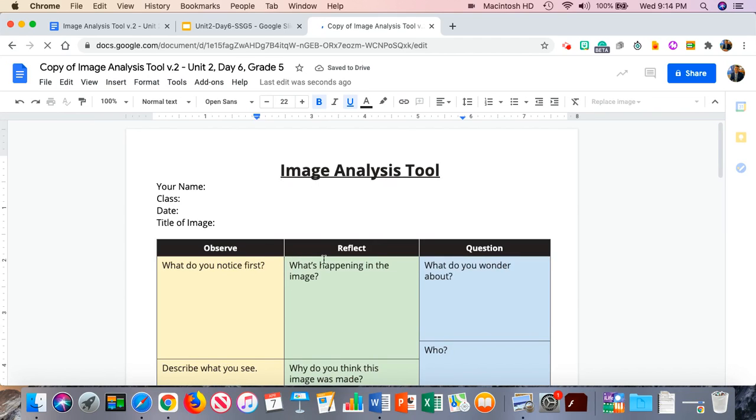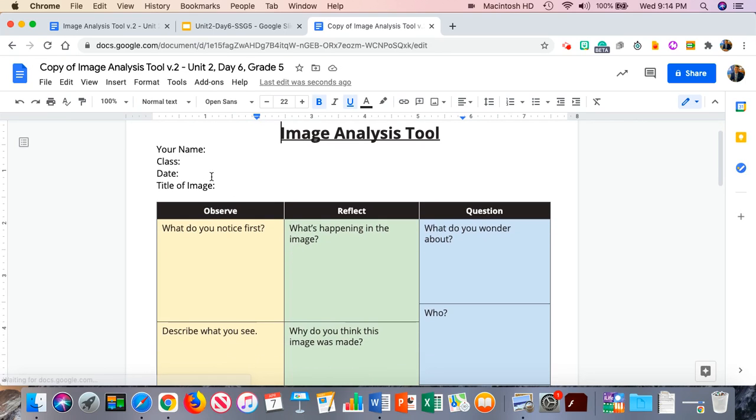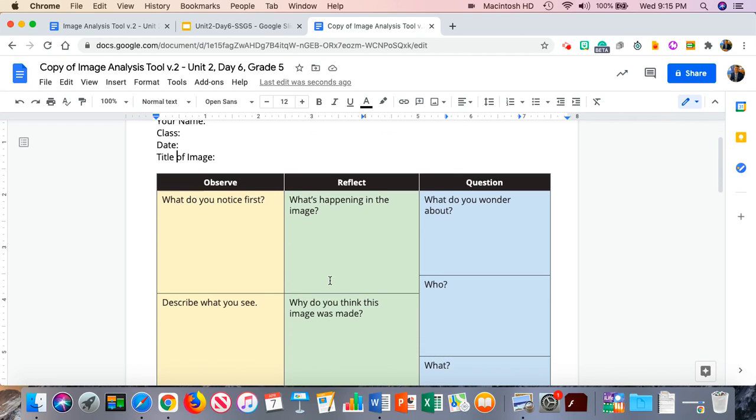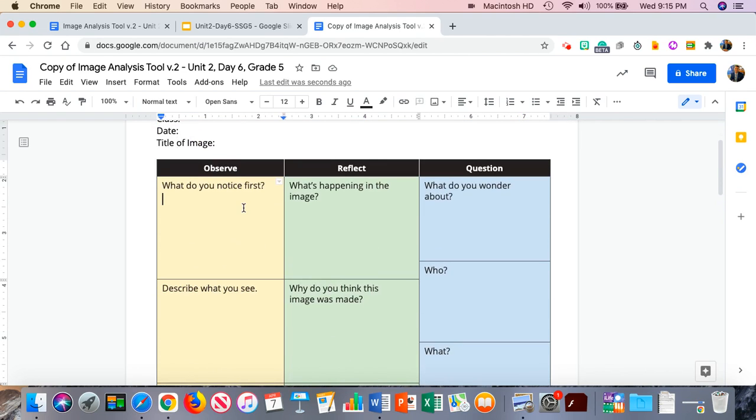So this is the document that you're going to work on today as we analyze an image together. You're going to fill out your name, your class, your date, and then the title of the image that you're specifically analyzing. As you go through the different boxes in the chart, you can also just add bullets using the tool up here, Bulleted List, to take your notes. This way they stay organized and you can read through them when you're all finished.